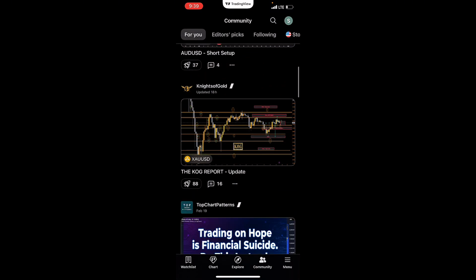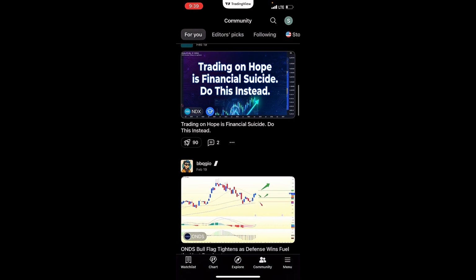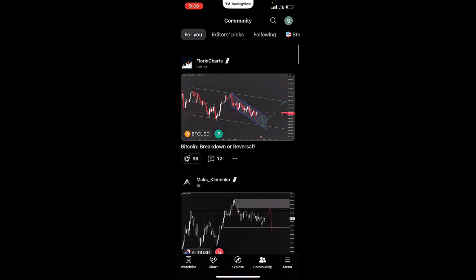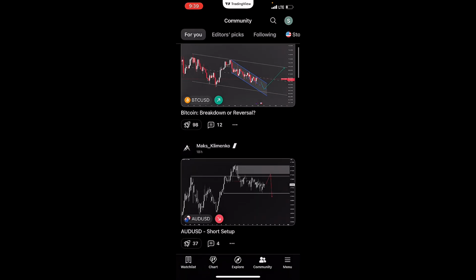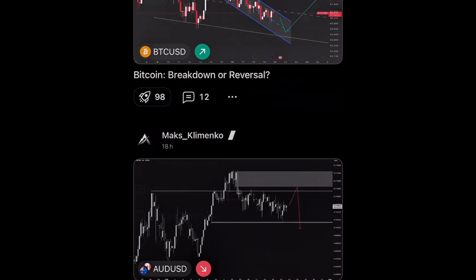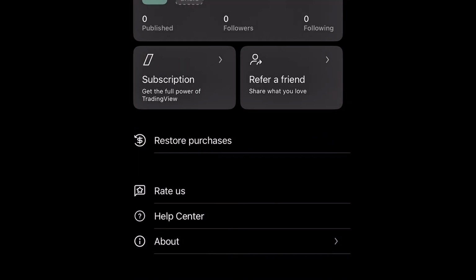Now we have the community as well. This is the area where a whole lot of people show their strategies, their predictions, what they believe. People can as well chat over here. And then the final one here is the menu itself, which is basically where you have settings and other things you can do with it.